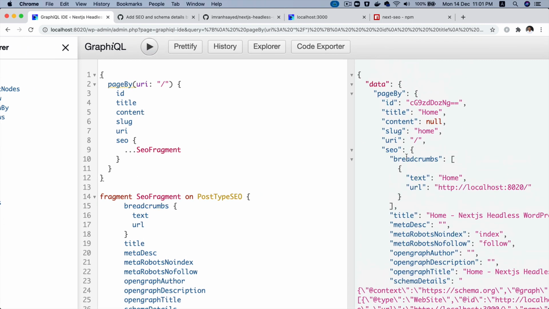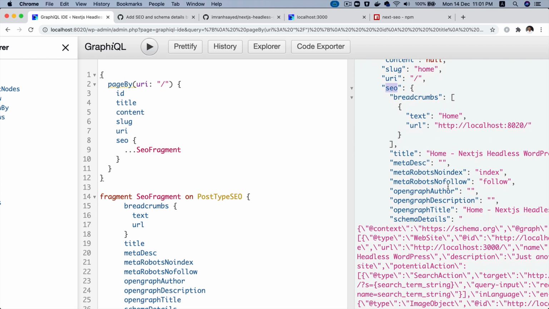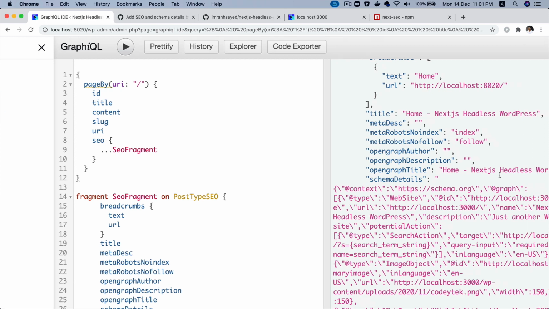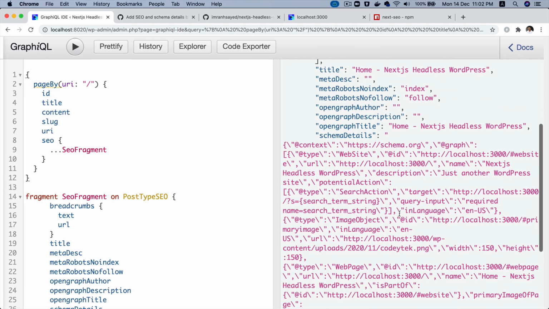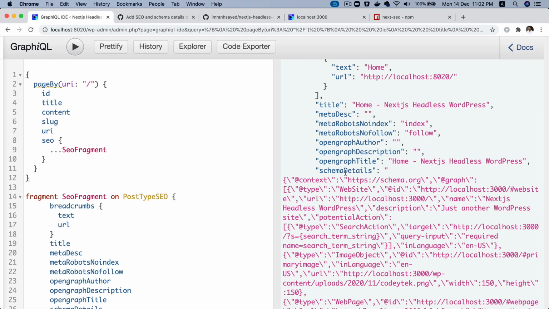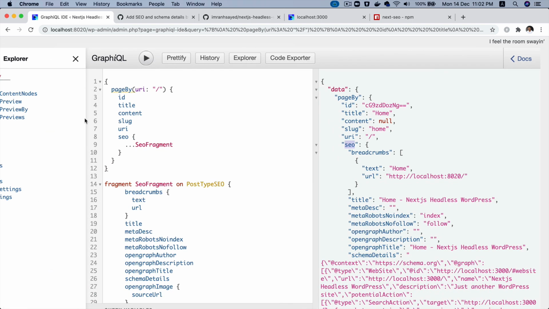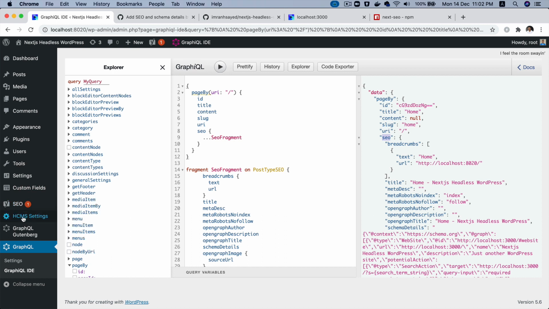Now you can see that inside of the SEO, we've not only got the breadcrumbs that we will be learning how to use in upcoming videos, but also all of the meta tag data, which is the title and meta description. You've got the open graph title, and you've also got the schema details, right? The schema details come from the Headless CMS plugin that you have installed, which adds the schema details field to the SEO, and this SEO field is actually coming from the Yoast SEO GraphQL plugin that we had installed and activated.